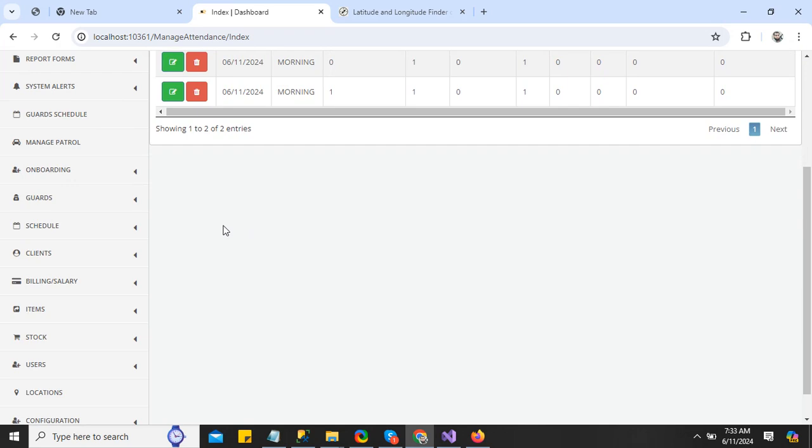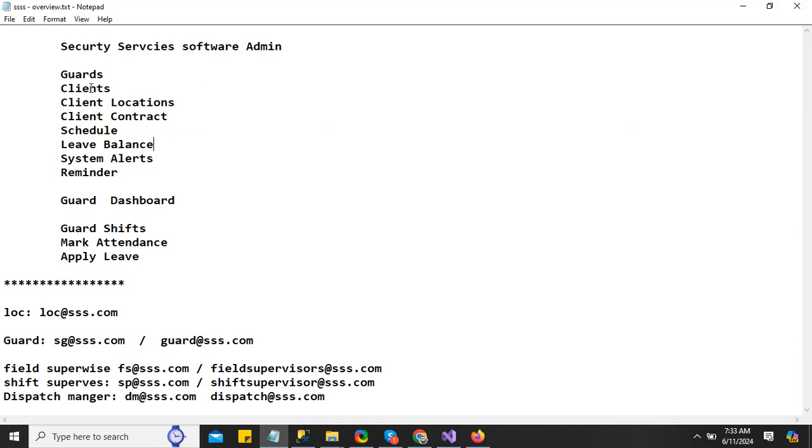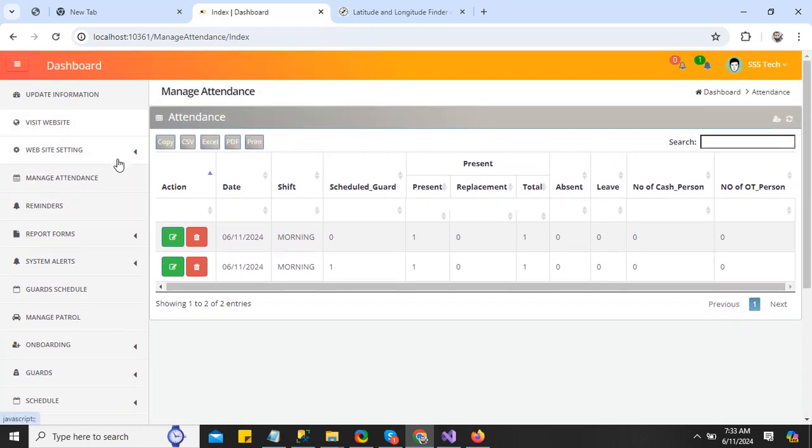But if you face an issue, I will record another video. The agenda of this video was just to convey how a guard will be created, how a client will be created, how the client location will be created, how a client contract will be created, how a schedule will be created for the guard, and the leave balance. So here is another screen. With the help of this screen, we can set the leave balance.